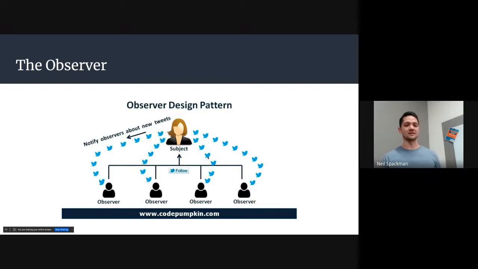In this case, they're taking Twitter, right? And they say, you have something that you're following, so I'm becoming an observer to that subject. The subject is the person I'm following. I am an observer to that. And I want to know when an event takes place. I want to know when something happens to this object.